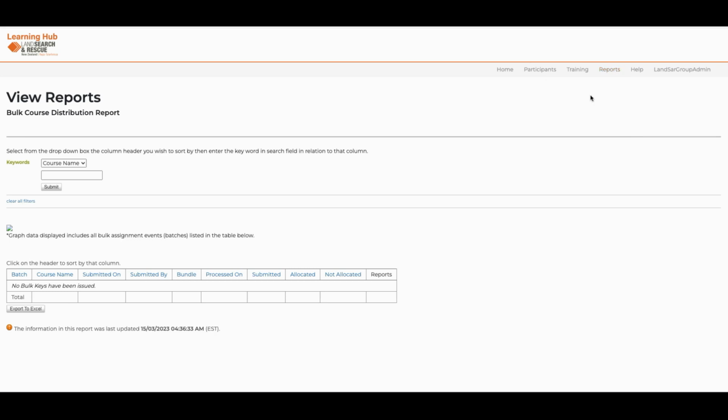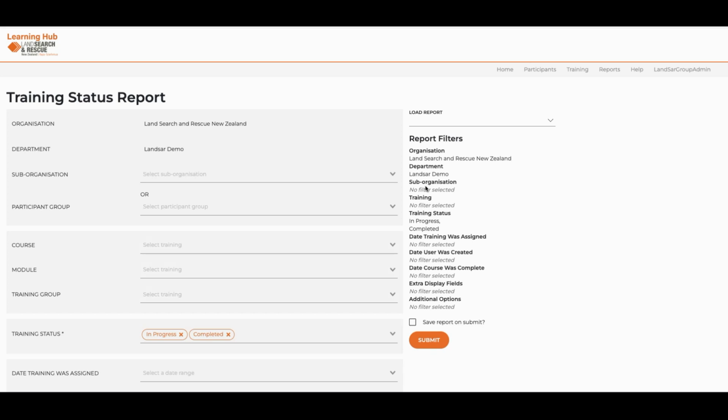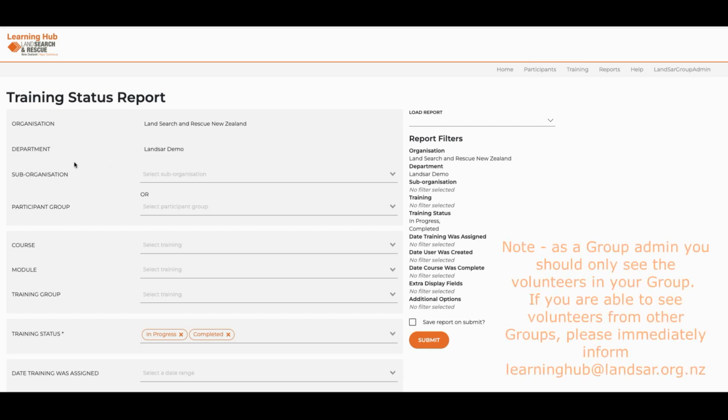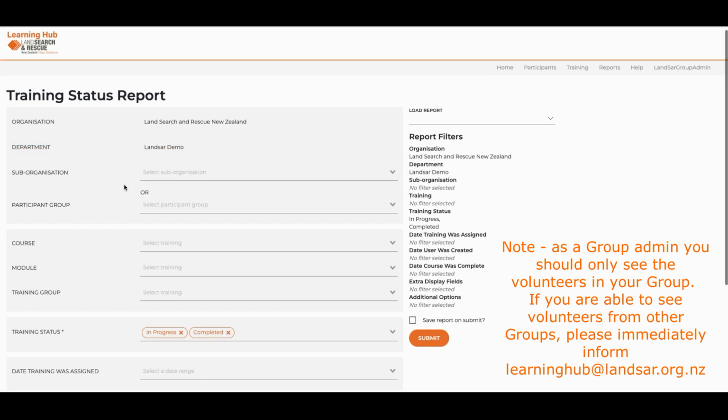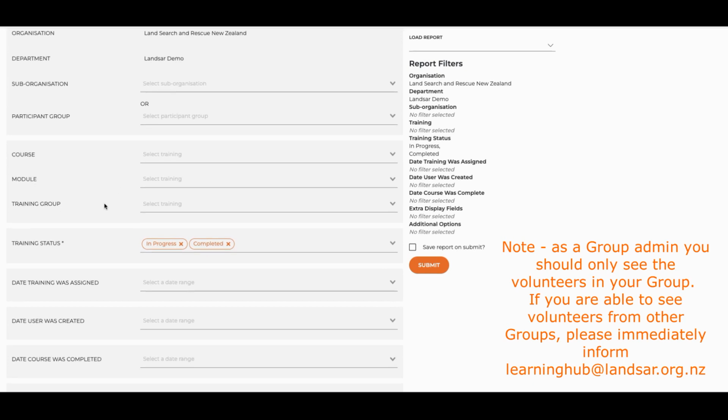Next is the training status. This will probably be the most common report that you would use because this is going to pull any in progress or completed data for all of the courses. Now it'll always default to your specific region, but you can narrow it down by a specific club within your region. Next, required criteria is one of these three.